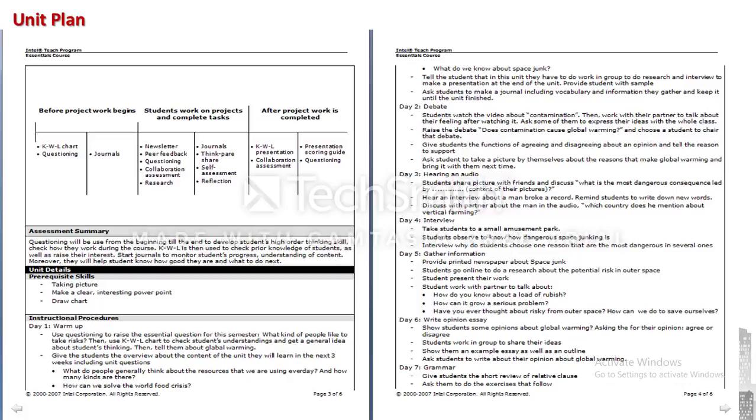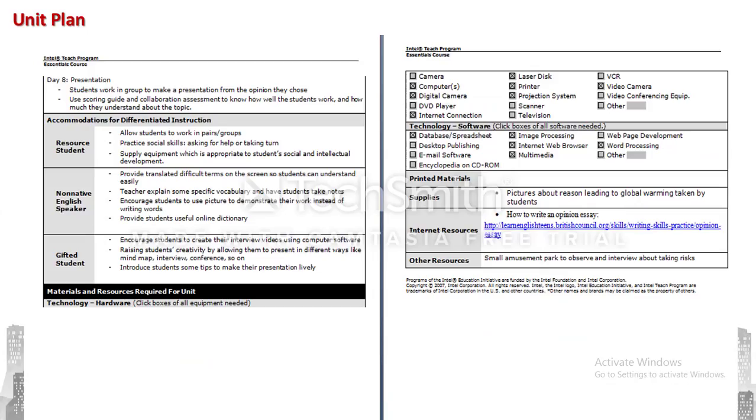And in the seventh class period, teachers will give students a short review of the previous class, then ask them to do the exercise that follows. And in the last period, students will work in groups to make a presentation from the opinion that they chose, using the scoring guide and collaboration assessment to know how well the students work and how much they understand about the topic.